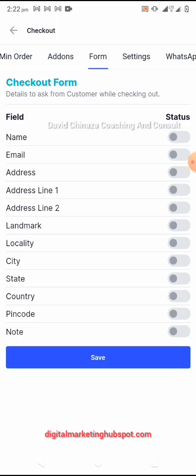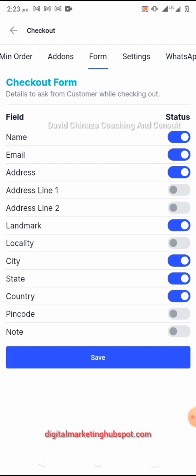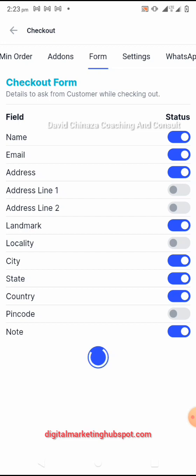Let's check forms. So these forms, these are the things you require your buyers to fill while trying to purchase with your app or from your store, okay? So I'm going to tap on this name. I need their name, I need their email, I need their address, okay? And you can use landmark for those that are doing physical product and you will do delivery, okay? You can choose city, state, country, okay? Then you can leave a note so that they can give you a note, all right? So you click on save, all right?